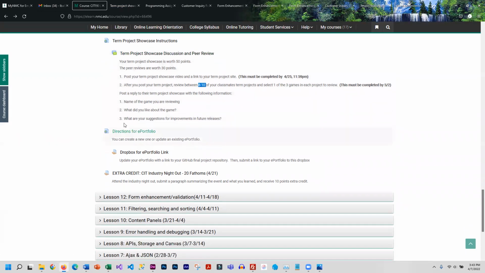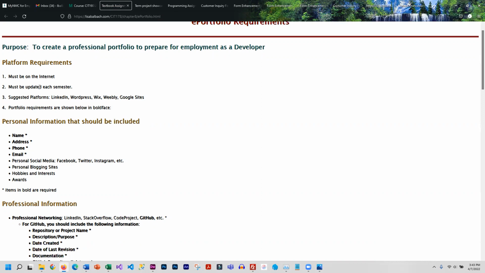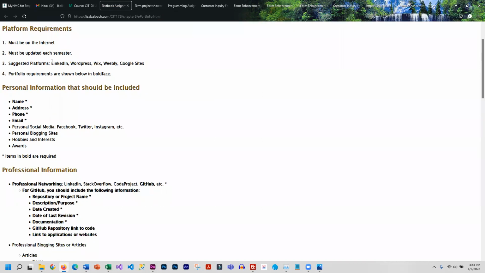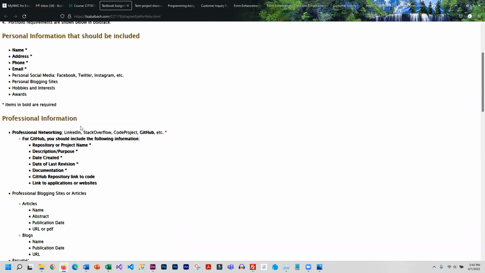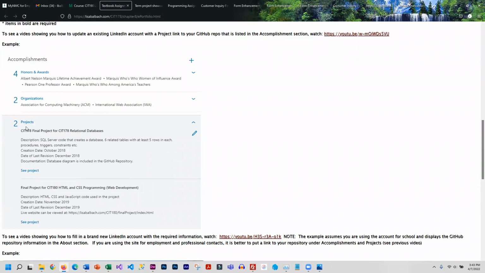Then we have our e-portfolio, which I think you are all familiar with by now, but if you are not, you can use a platform for this like LinkedIn or WordPress, Wix, Weebly, any of those. We recommend LinkedIn. And if you already have a LinkedIn, then all you really need to do is add your project to it.